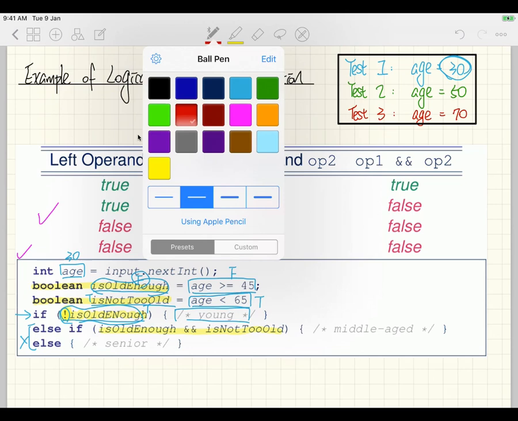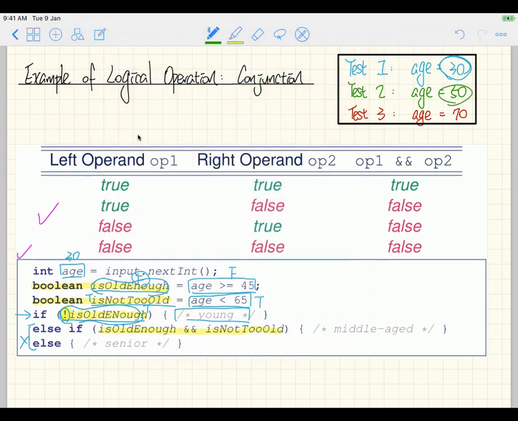Let's say for the second one over here, we choose 50, it's more like a middle age. So now let's see exactly how we have a different behavior for this particular value. For this second case, the age is going to store 50 after the user enters 50. Now what about is old enough? 50 larger than or equal to 45 is true. So that means is old enough is going to be true. And then what about 50 less than 65? That's also true. So it's not too old is also true. So now we have true and true for both Boolean variables.